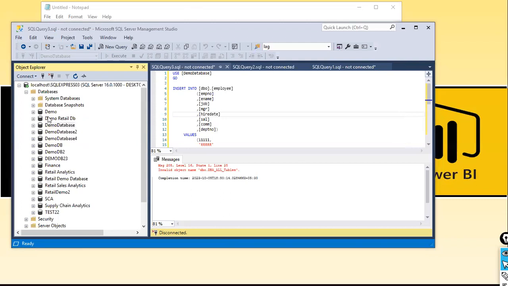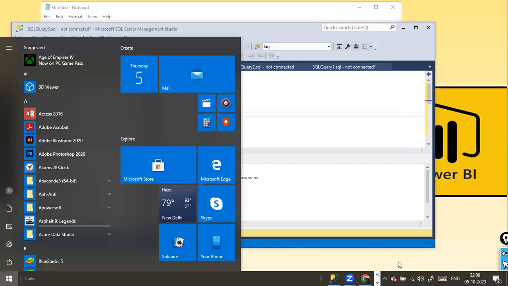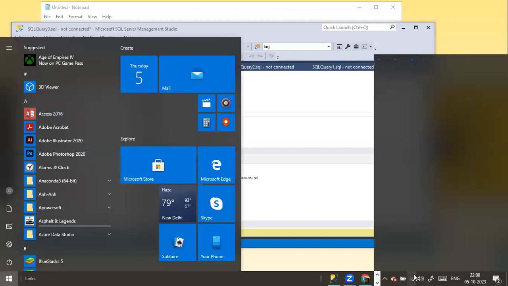Okay, fine. So how do I create a database here? Pretty simple.